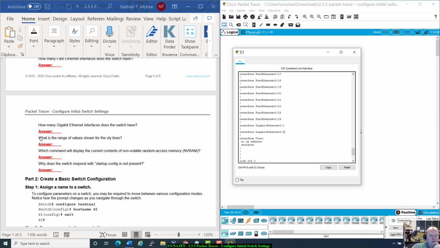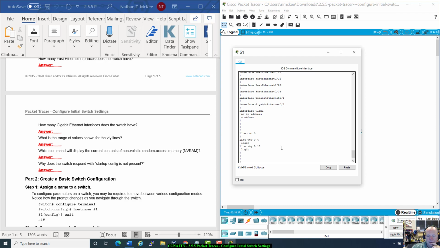What is the range of values for the VTY, or virtual terminal lines, VTY lines? All right, these are VTY lines, 0 to 4 and then 5 to 15. And we'll learn more about that too, how to remotely connect to the switch.